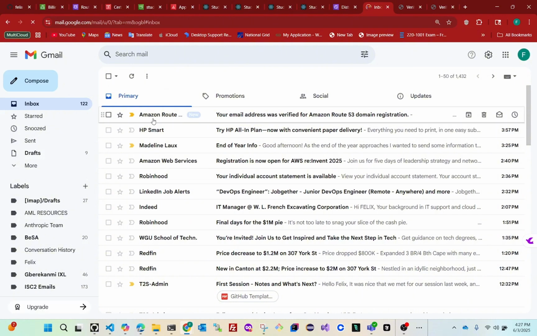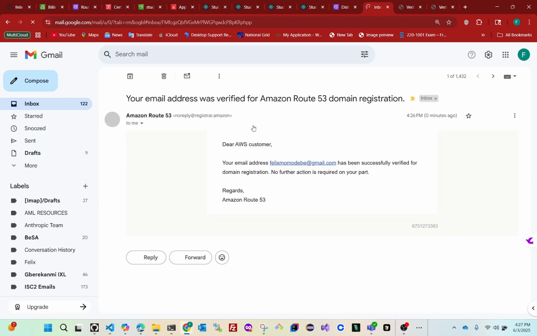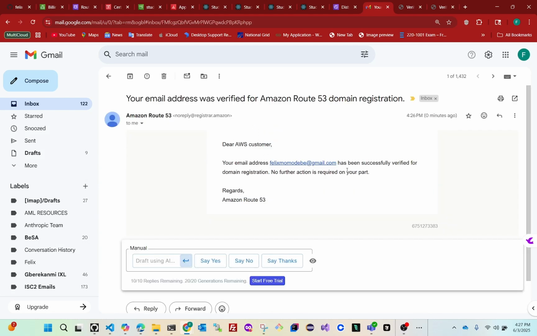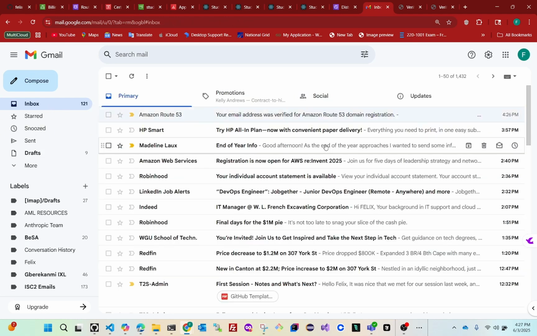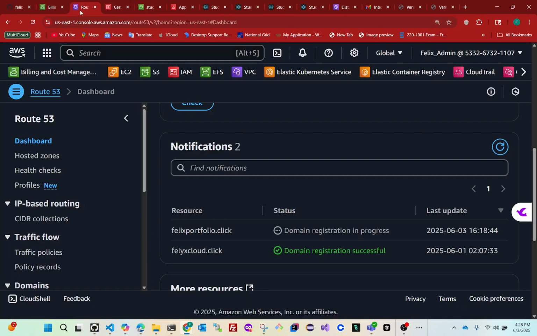You can see it from Amazon Route 53. I just got it a few seconds ago. So I click on it. It says your email has successfully been verified for domain registration. No further action is needed. I think this is just a response to the email I sent earlier. So let's still hang on and see what happens. I will go back to my Route 53. I will refresh. It's still in progress, so I'm going to pause the video. I will come back when it is completed.